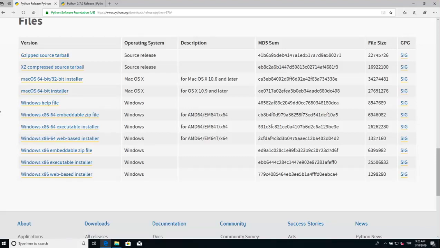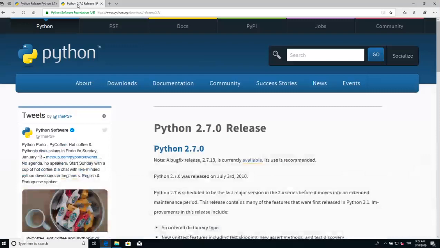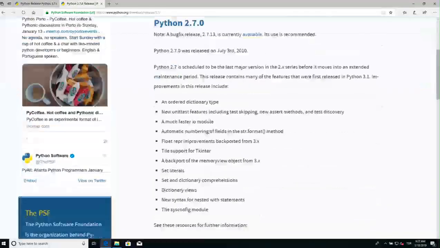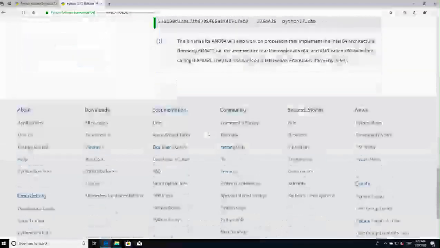It generally is better to go with the executable installer because you're going to download this exe once and then just install it from this single file. Okay, so I have downloaded this, so I'm not going to download it again, and I'm going to search for the same thing in Python 2.7.